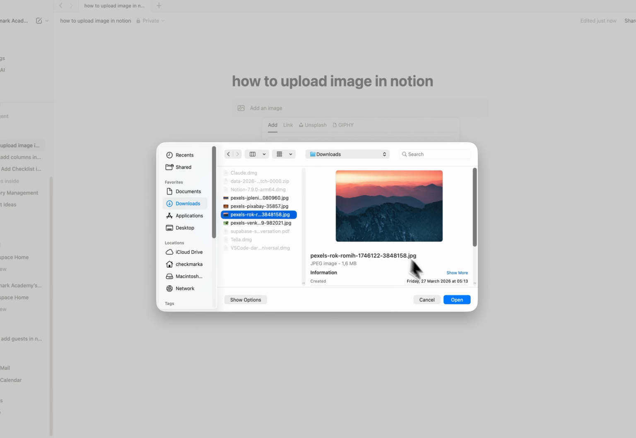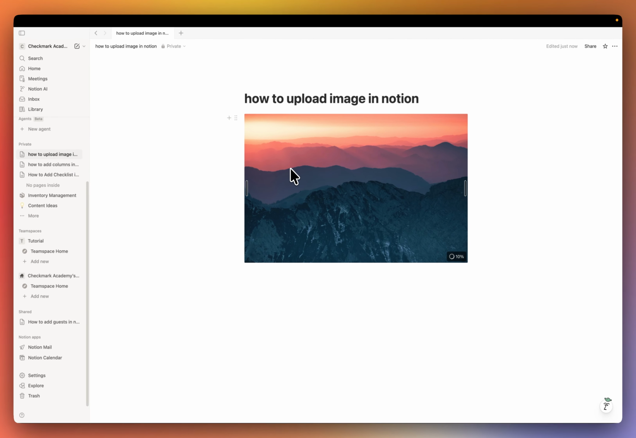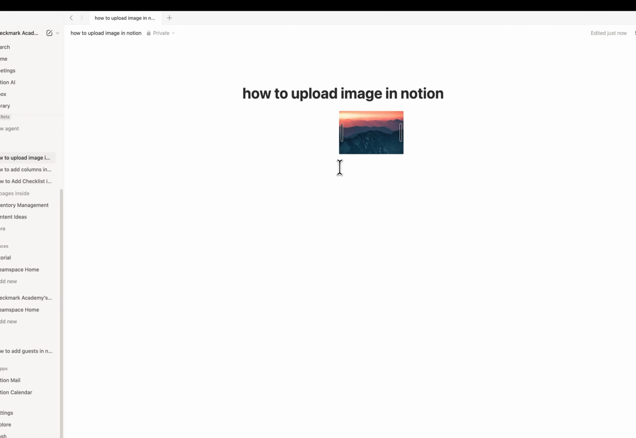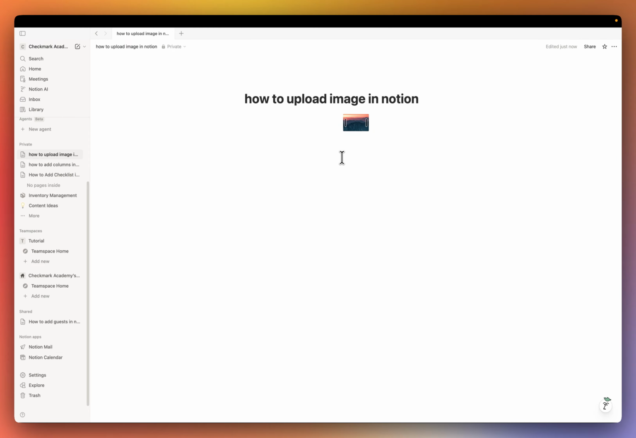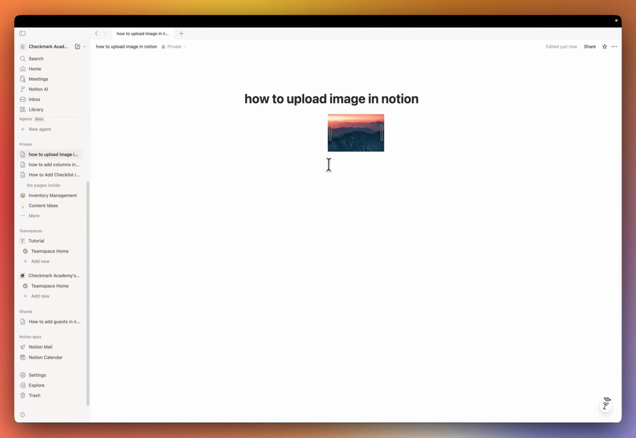So let's say I'm going to upload those mountains. I'm going to click on open, and this is going to open the image, as you can see. And now if you want to resize it, you just have to drag it through those sidebars. Like this, you just want to hold your left mouse button and drag it to the side. And this is going to make the image larger or smaller.